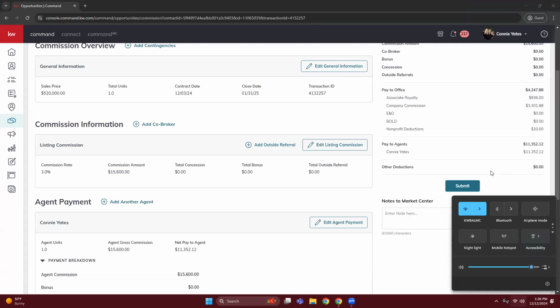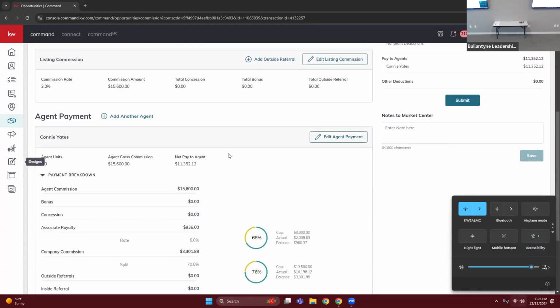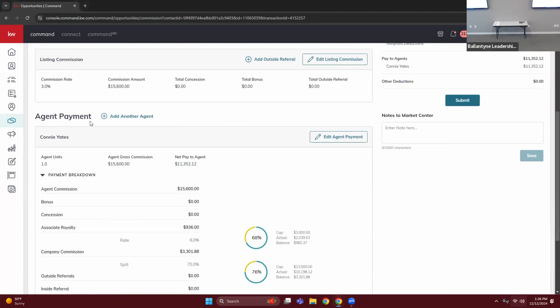Unless she's a licensed agent, then typically for a transaction coordinator, that would just be paid after you get your check. Oh, yeah, she is licensed though. She's licensed admin, and she's a part of Keller Williams. Yes. Gotcha. Okay, and I guess you could add in another agent. I can double check with Lynn if that's common practice to add the admin in. But in that case, where it says agent payment, you can just click add another agent right here.